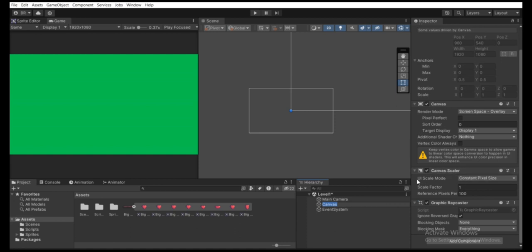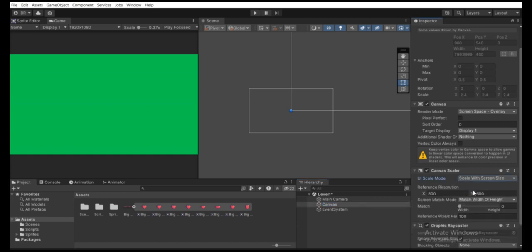At the bottom you can see the canvas scaler. There it says UI scale mode. Okay, select constant pixel size to scale with screen size, and choose the resolution, in the X something like 1920, in the Y something like 1080. Okay, 1080, and we are done. So we need to select the canvas and focus on it. As you can see, we have the canvas, and we need to place all the UI elements over here.